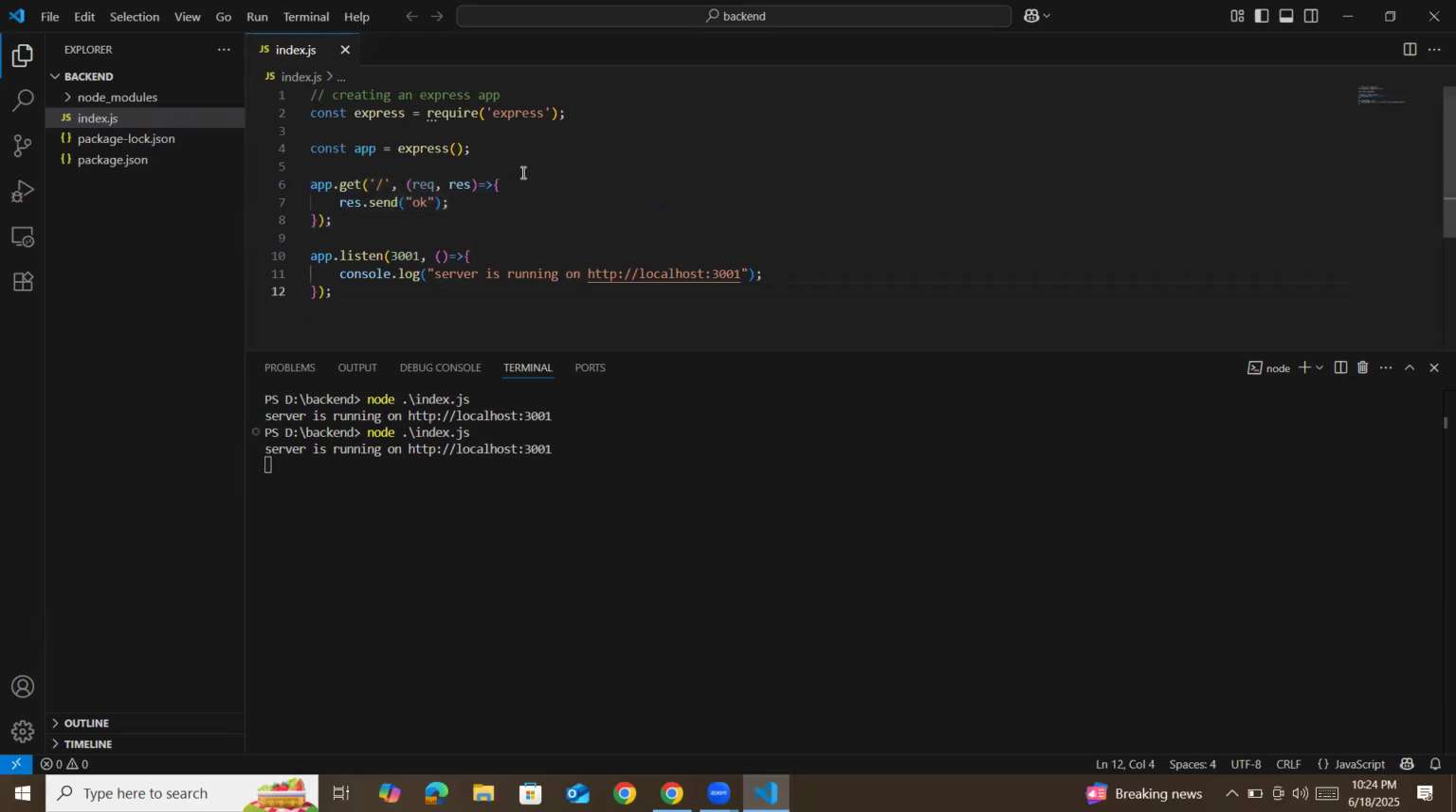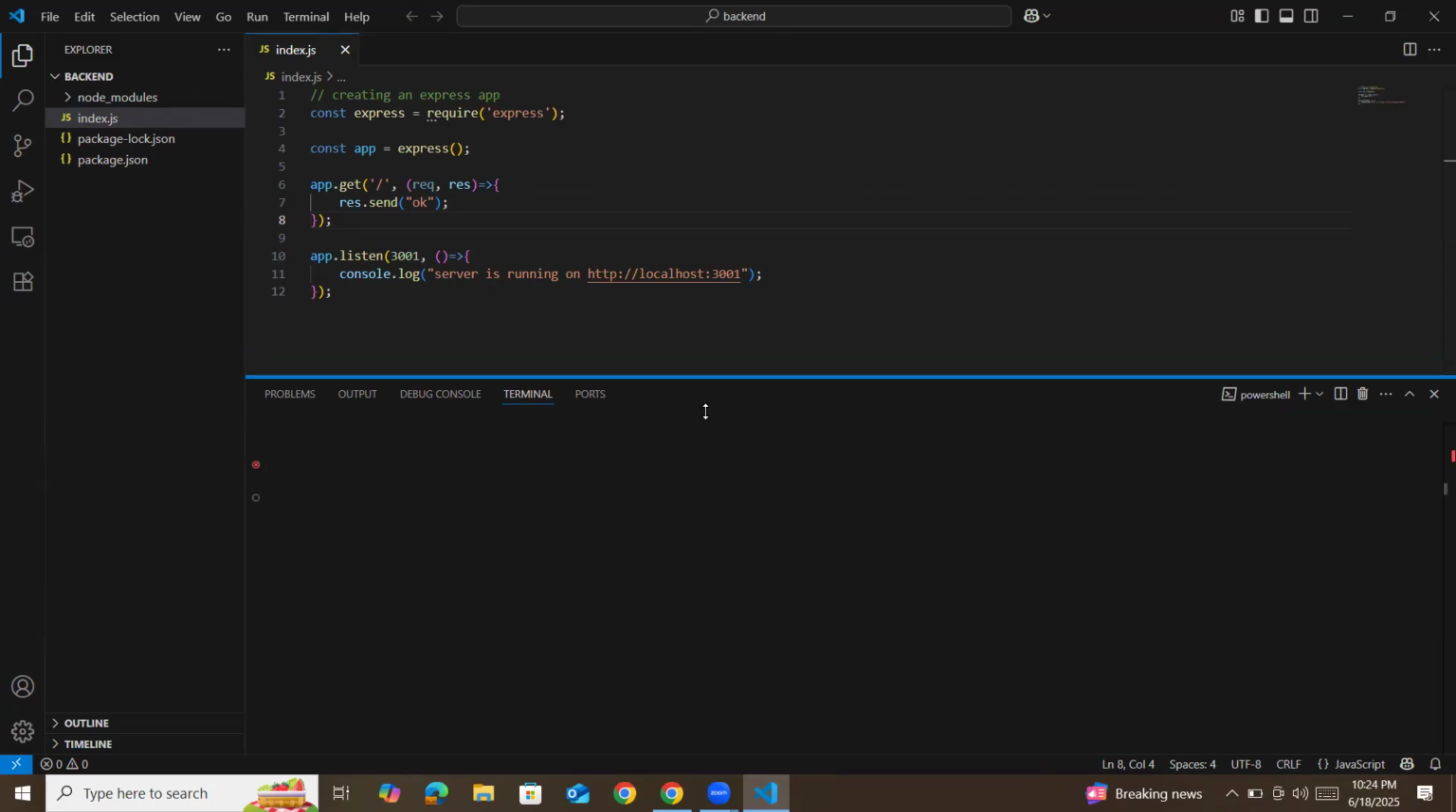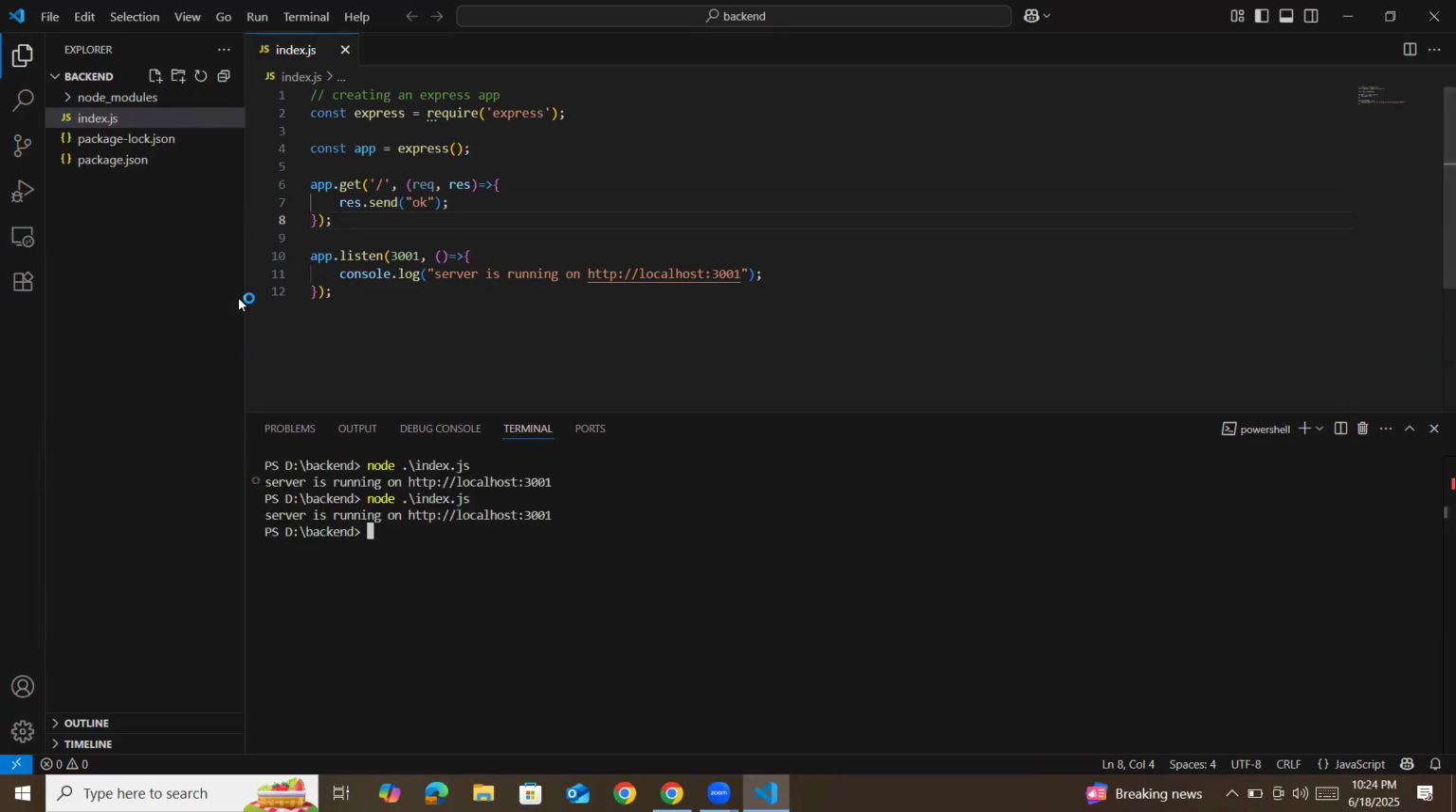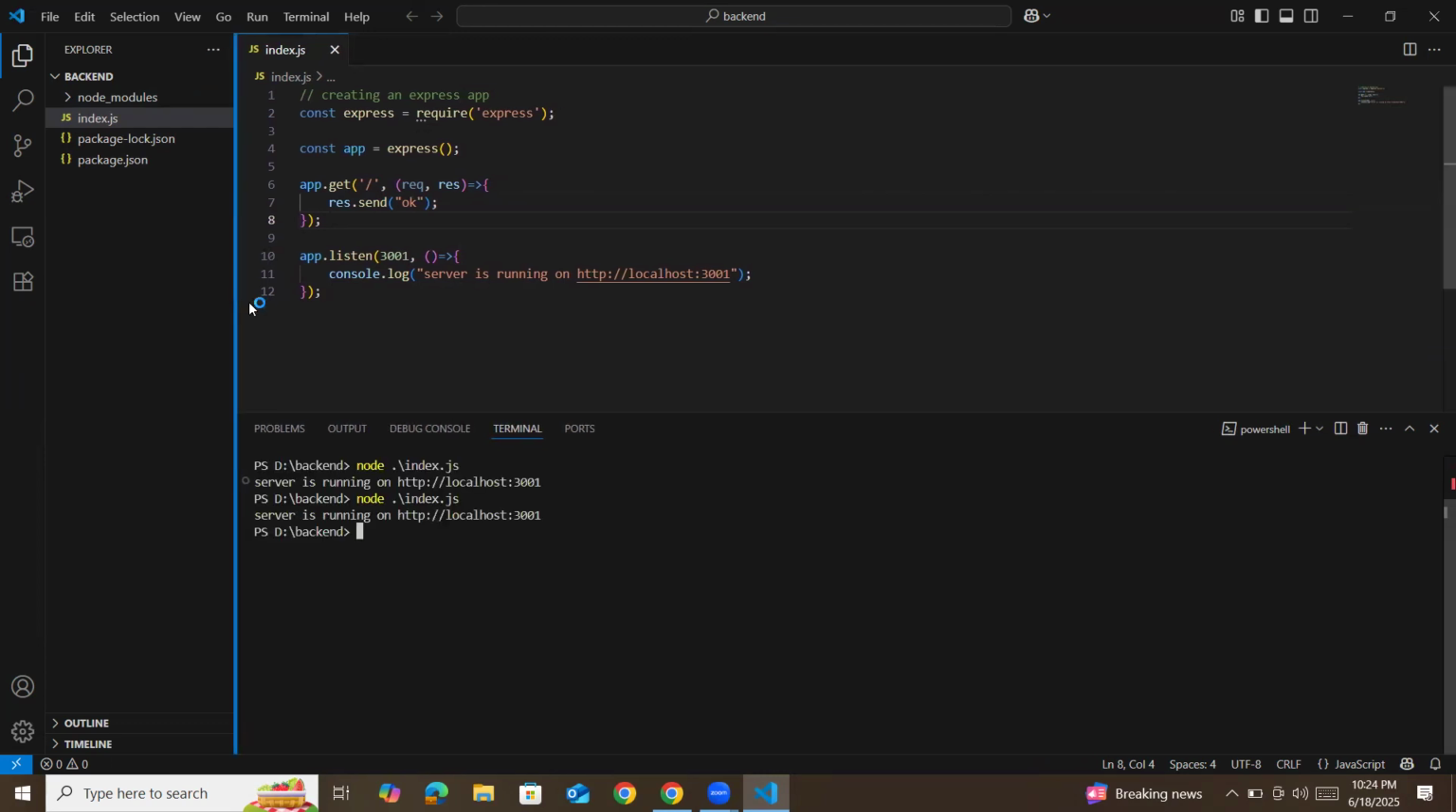So this is a problem. Every time you change some code, you need to restart your server, like Control C, then run your command. That is a difficult task. It will take a lot of time, it wastes developers' time. So we will introduce a new thing: we will run this using the package.json file.